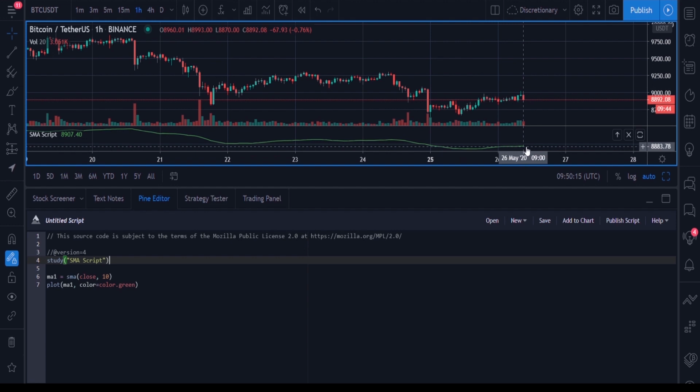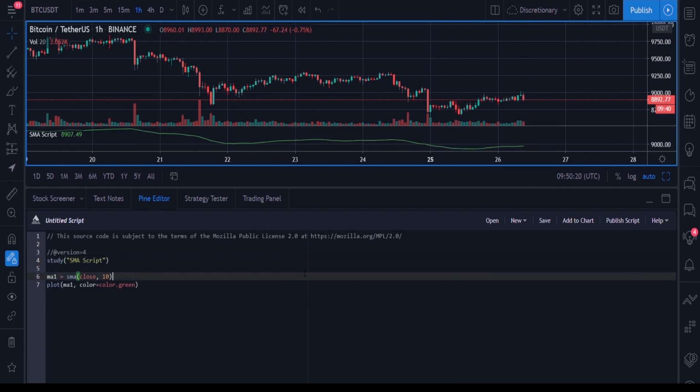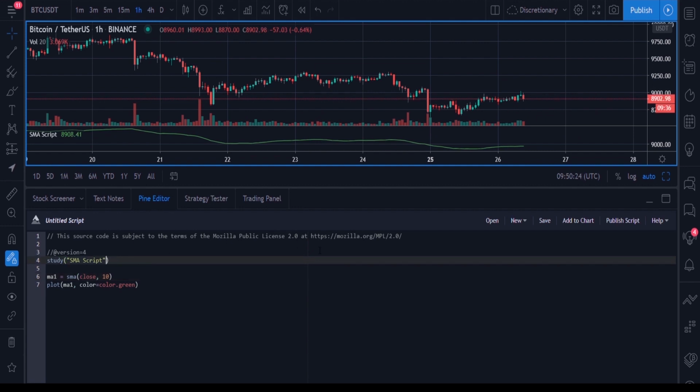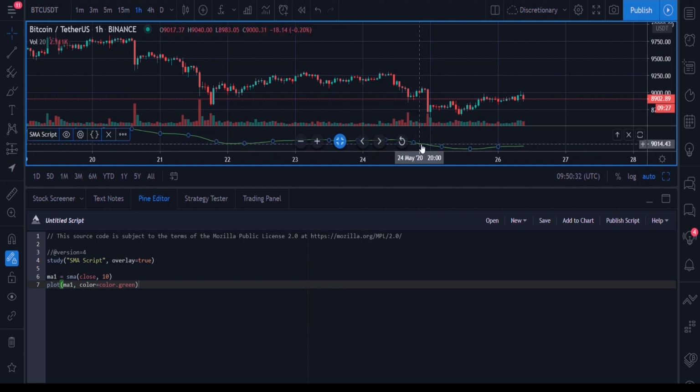To overlay the MA, we go to the study function. Remember that there are other parameters that we can modify in built-in functions. We put in overlay equals true. The default overlay condition is false. That's why our MA was not overlaid when we first plotted it.